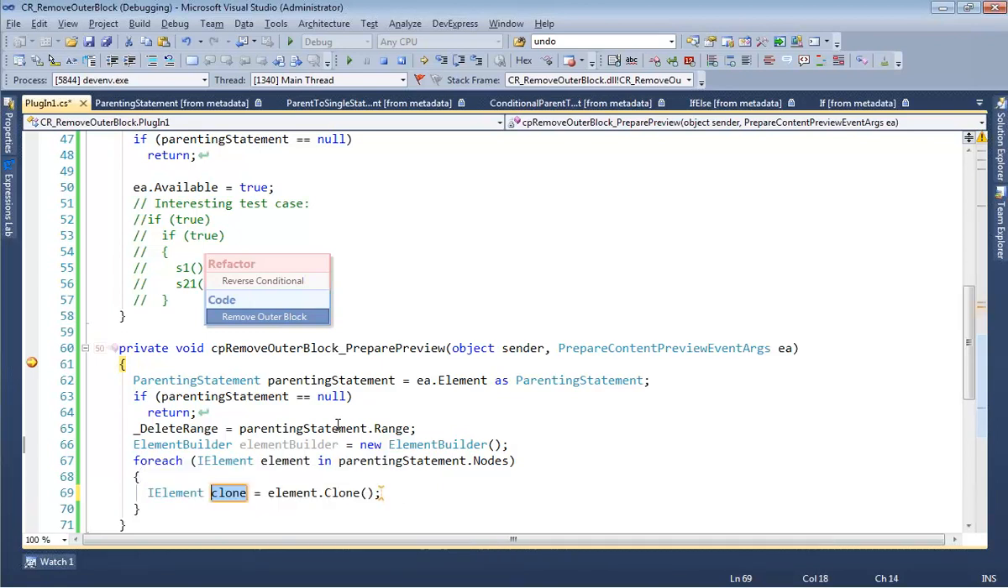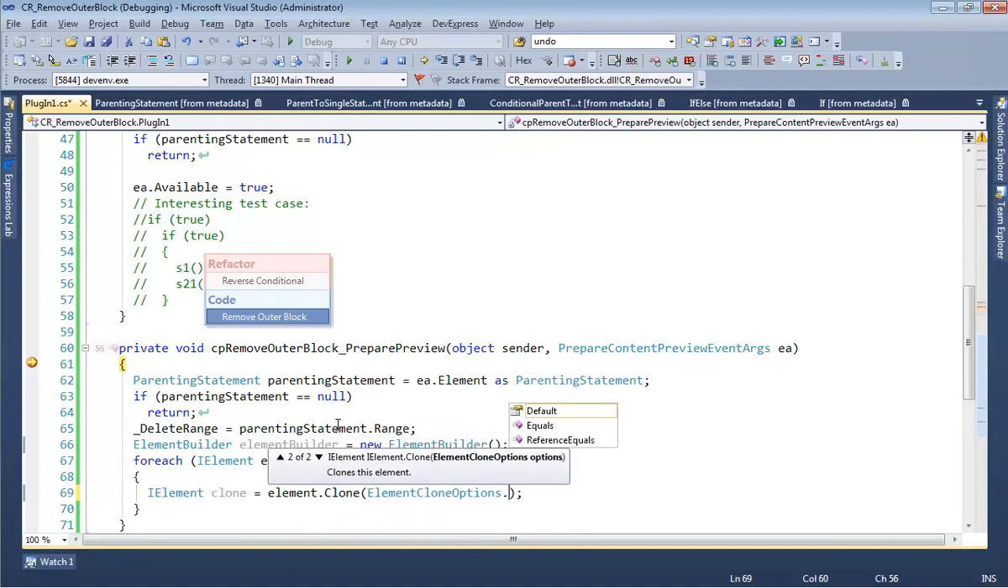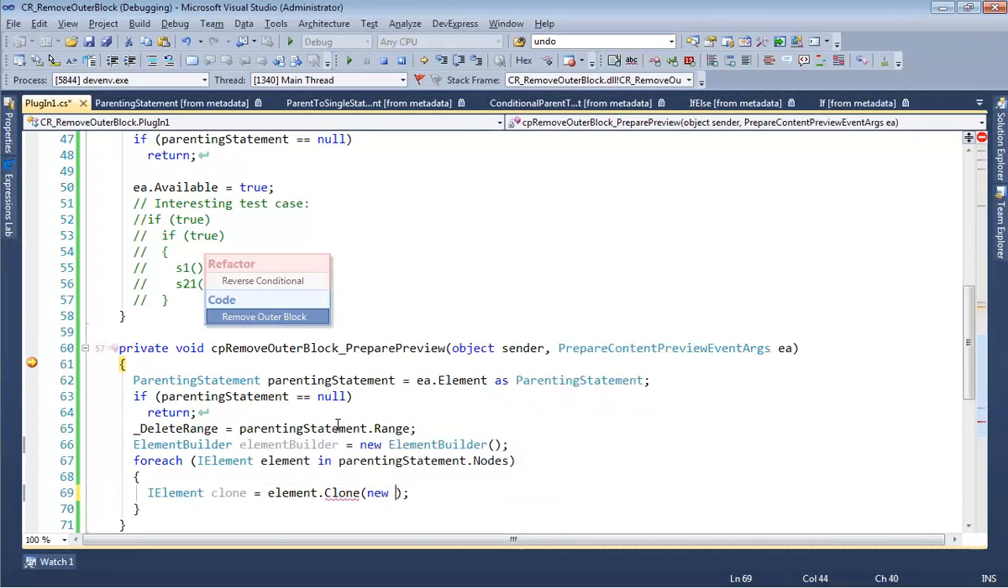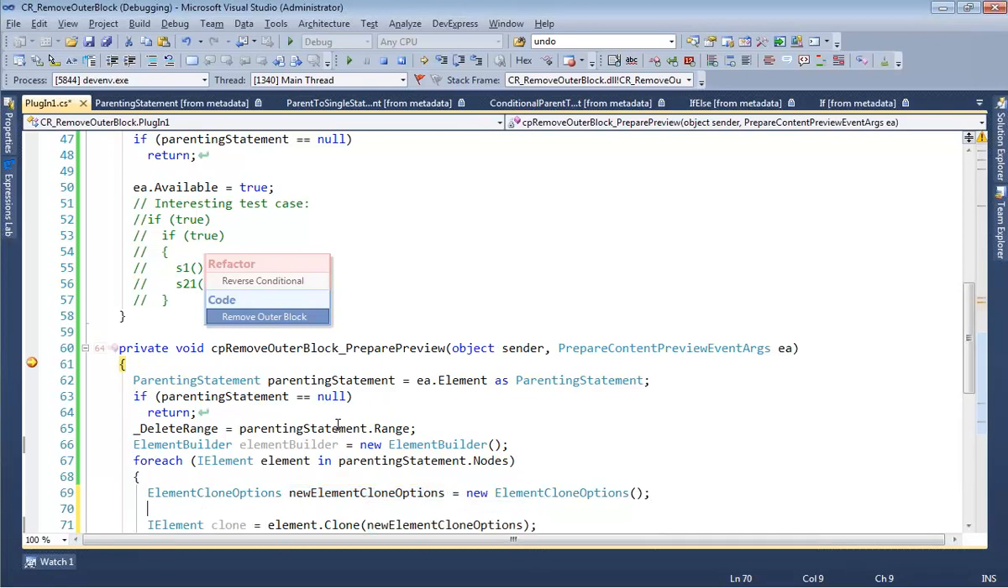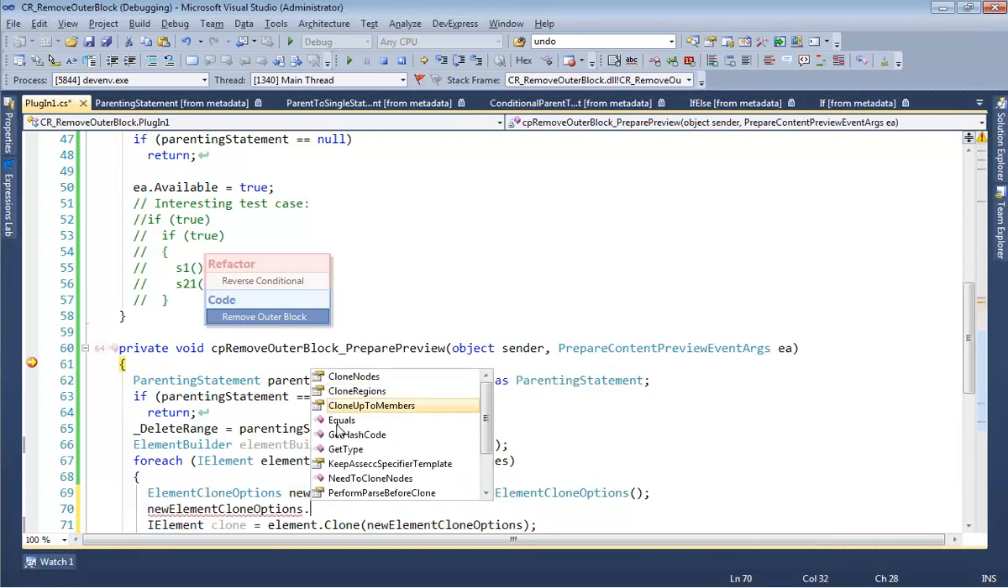I want to do this though. I think there's an option to clone. Maybe not what I'm thinking. Let's see what these options are. Looks like it's going to take more. Looks like it's a class is what it is. New. So we got clone nodes, clone regions, clone up to members. Interesting.